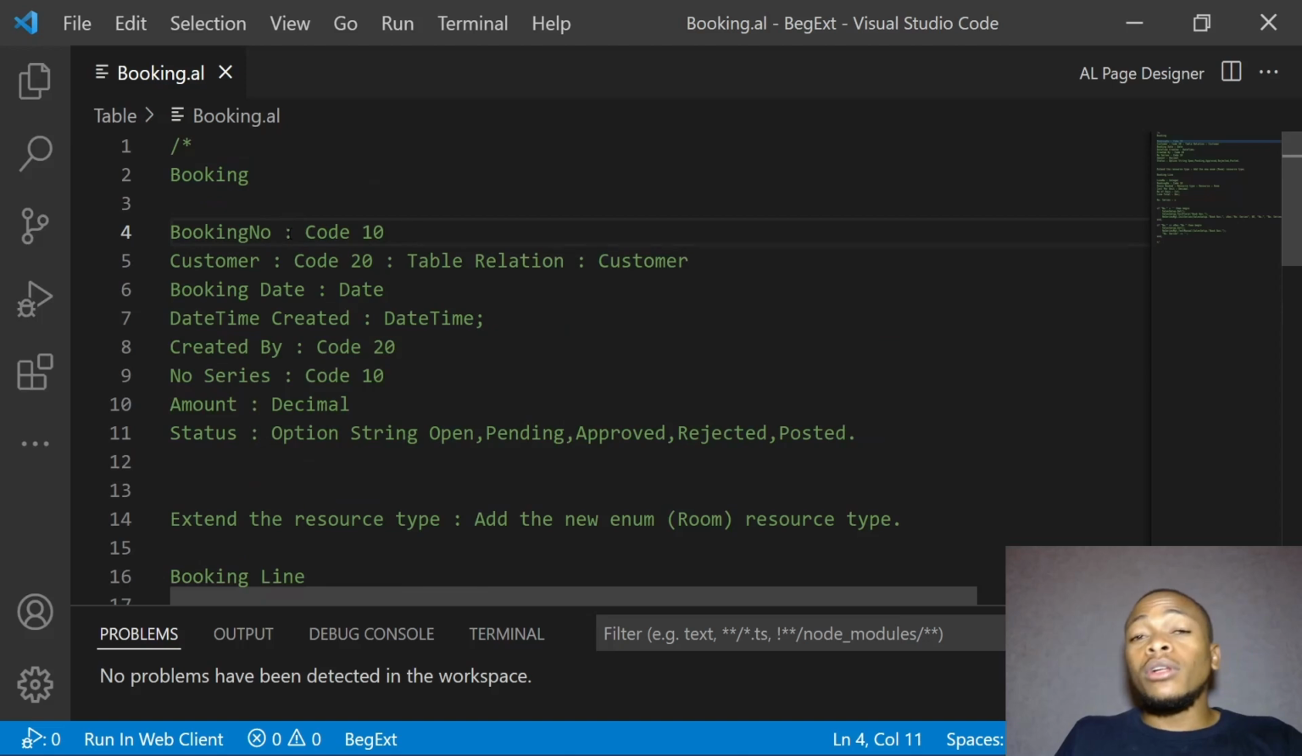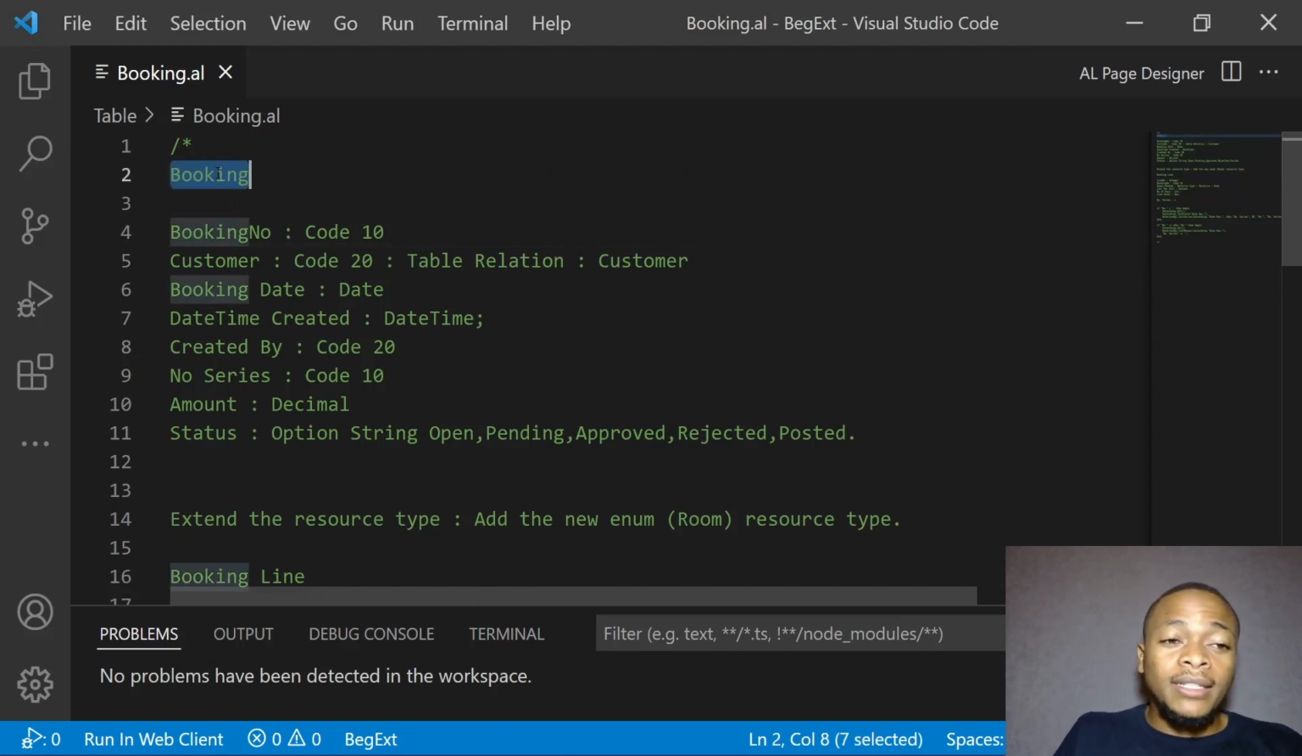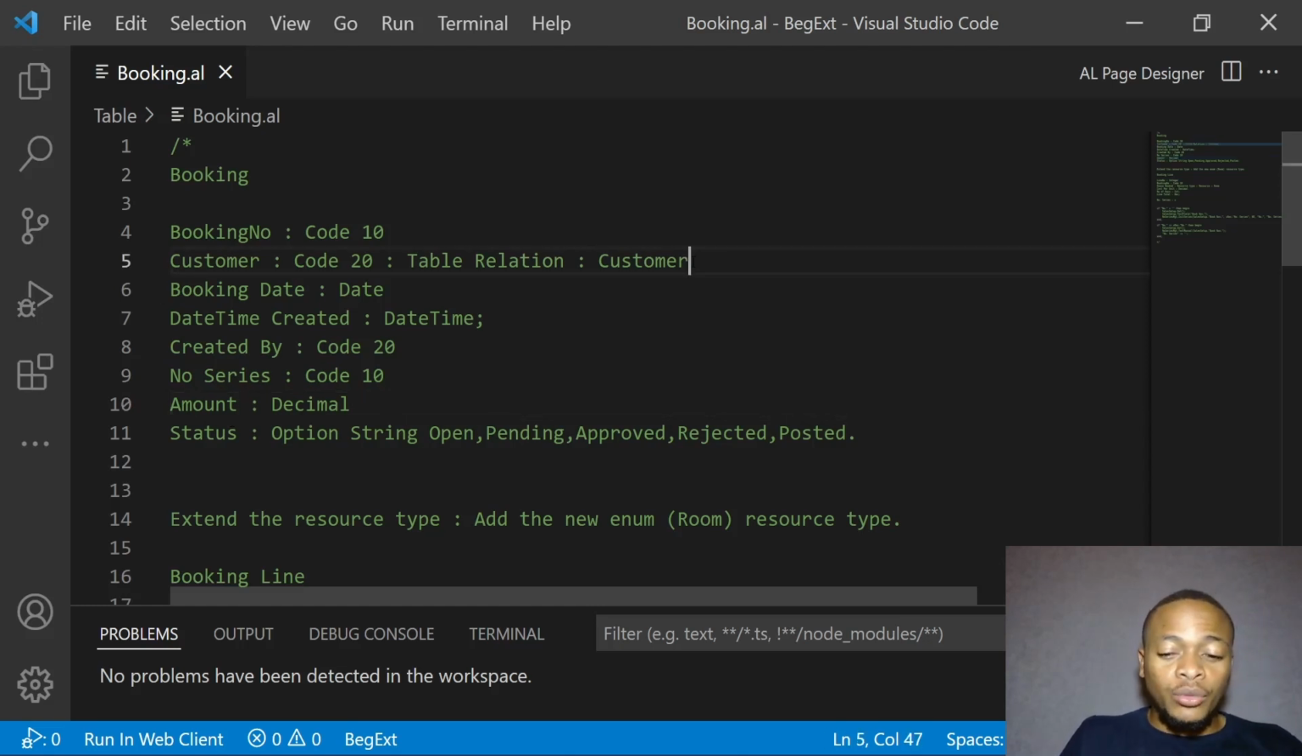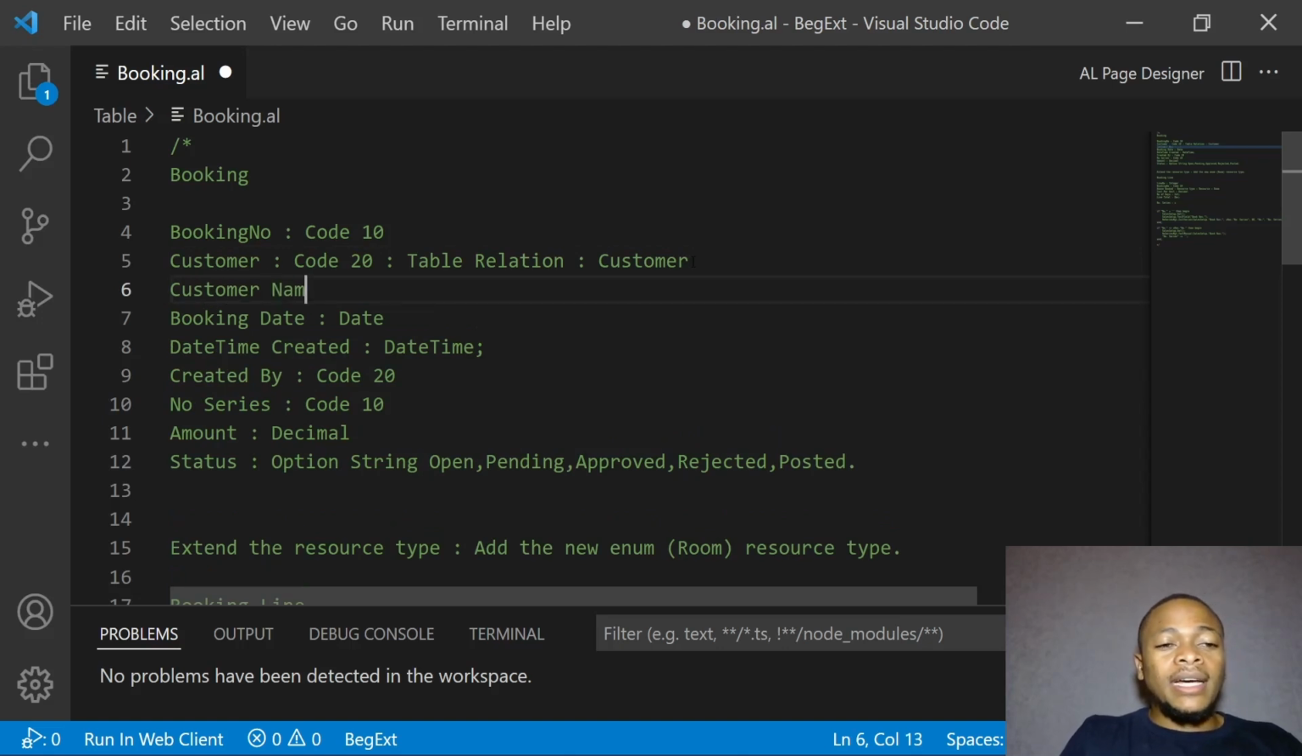So we'll have 2 tables. One will be the main table that will host the booking. We call it the booking table. It will have the booking number, the customer, the booking date, and then the date time created, who created it, and then we have this number series field, and then the amount here that will give us the total. Maybe we should have the customer name here as well, and we'll add some fields that will feel important, but at least we have captured the most important fields that are required to make a successful booking.